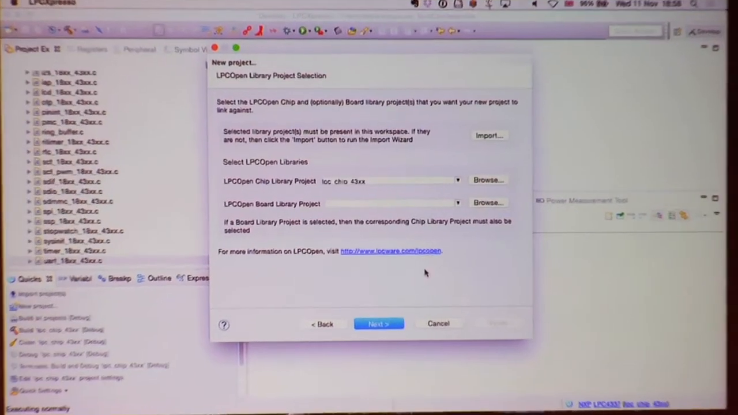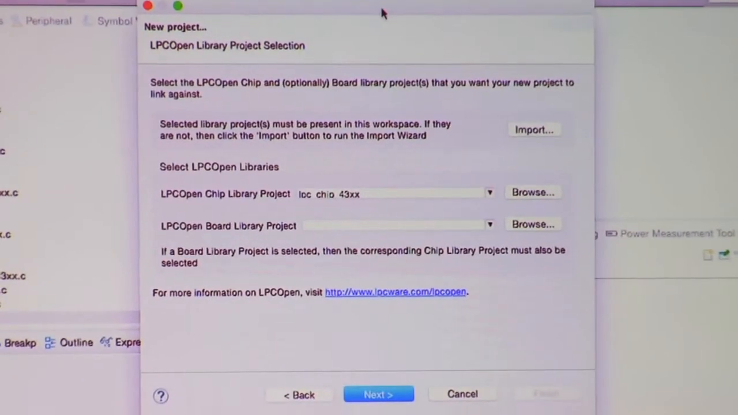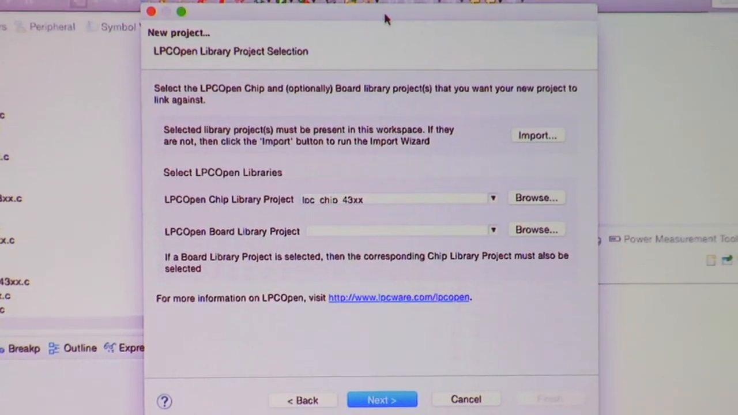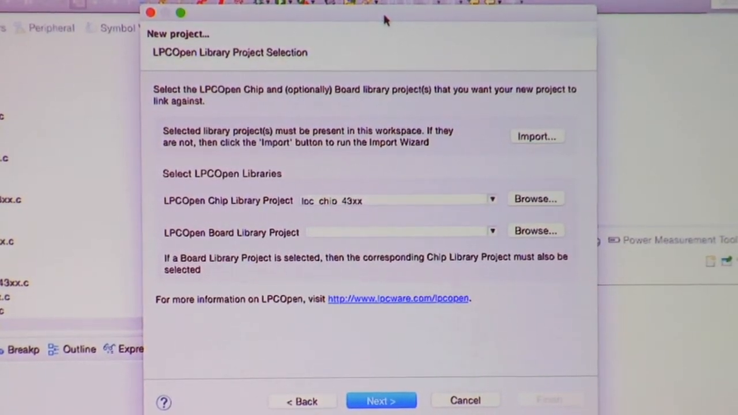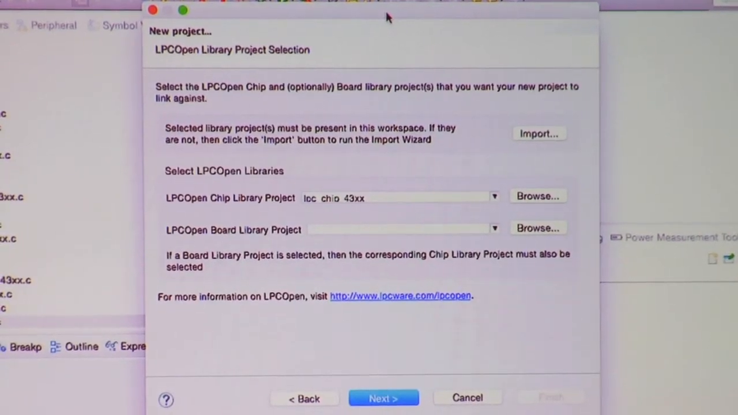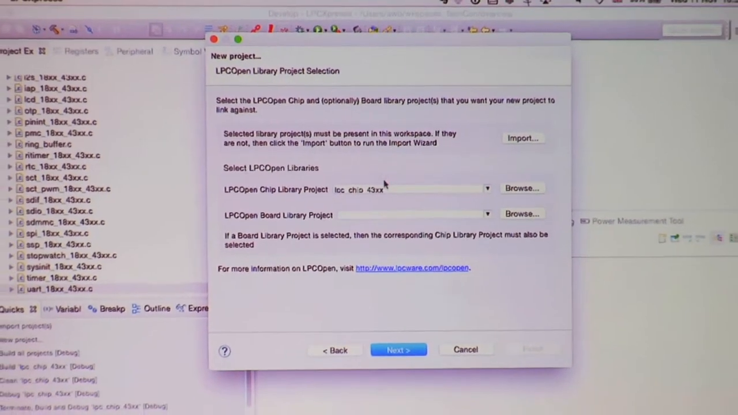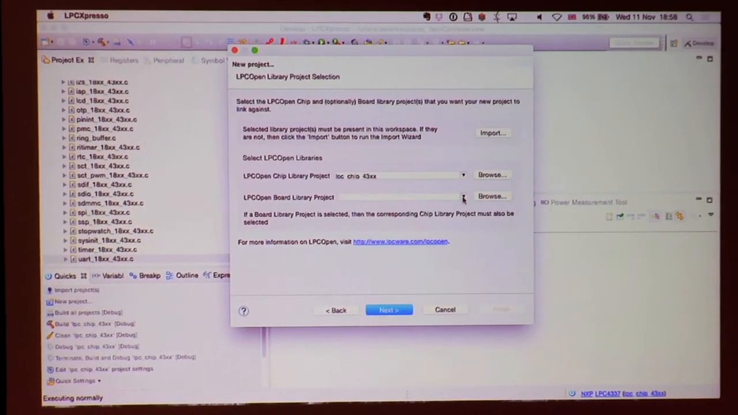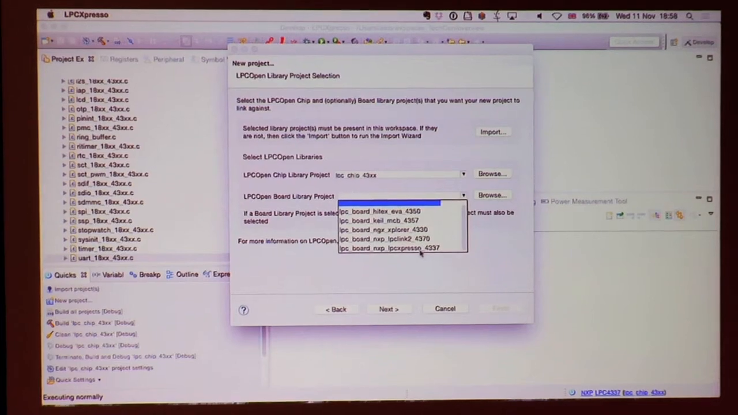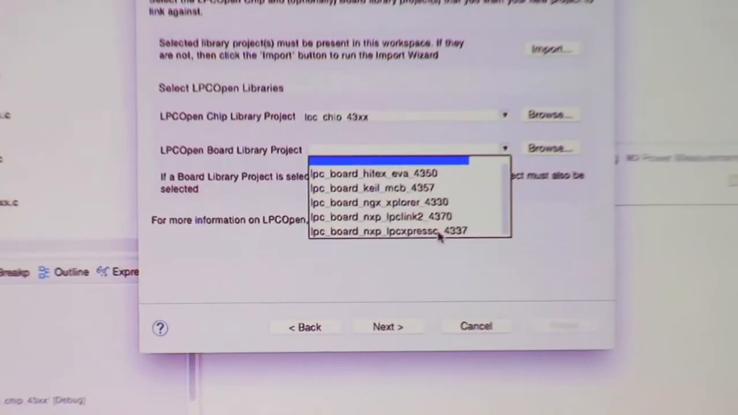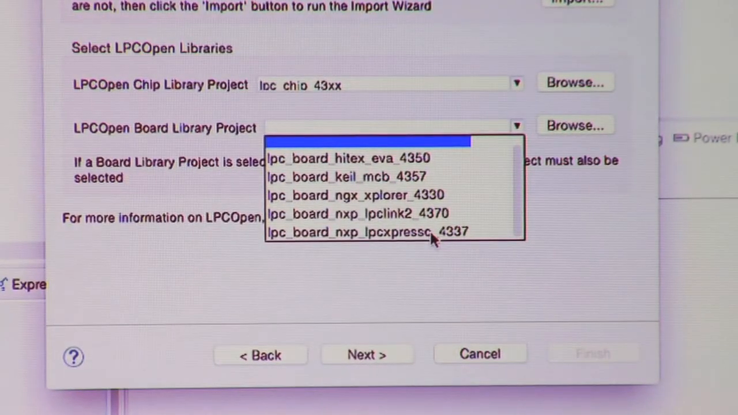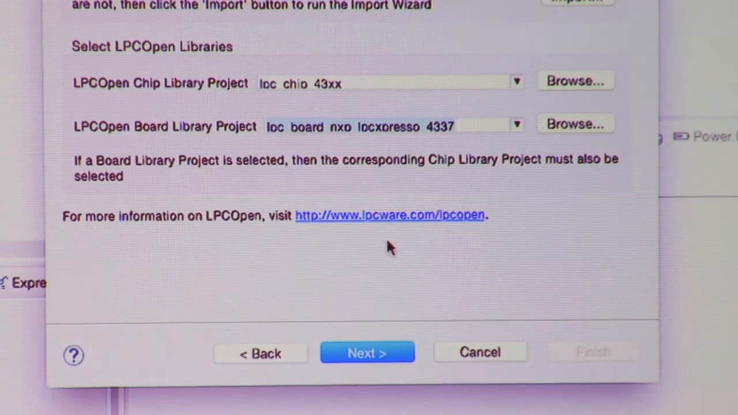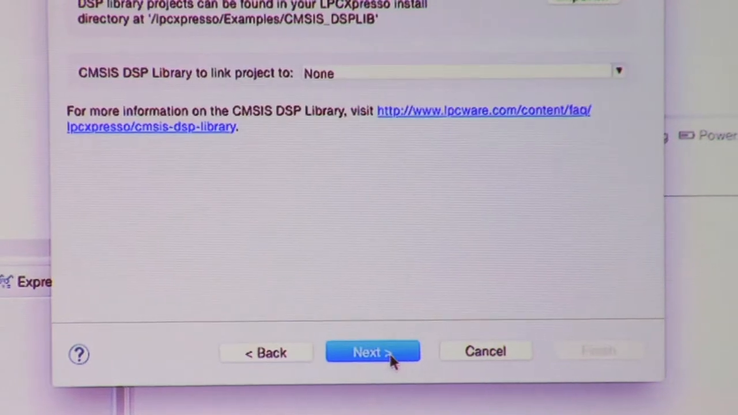So I'll click on Next. That then takes me to the library project creation mechanism. On this page, we have the ability to select which LPCOpen package we're actually going to use. For this family, the chip library that we need is the default one. But the board I'm actually using has a specific board library, and in this case, I'm just going to use the one for the LPCXpresso 4337 board. So I've now selected the library projects this is going to link with.